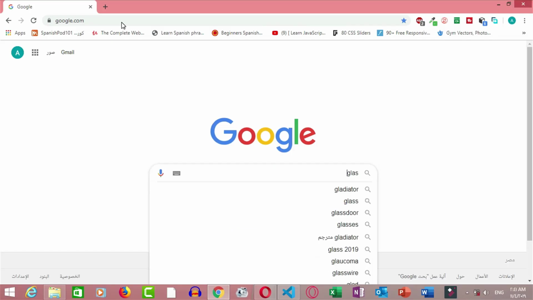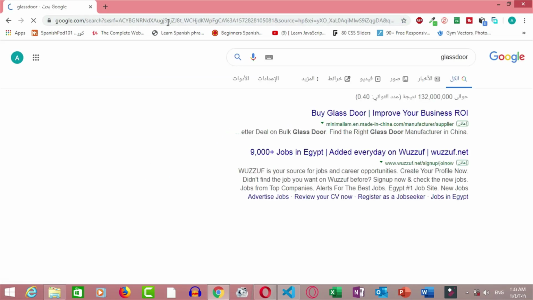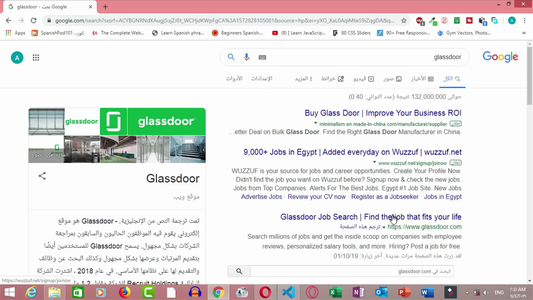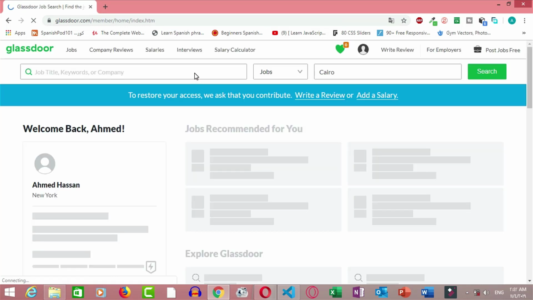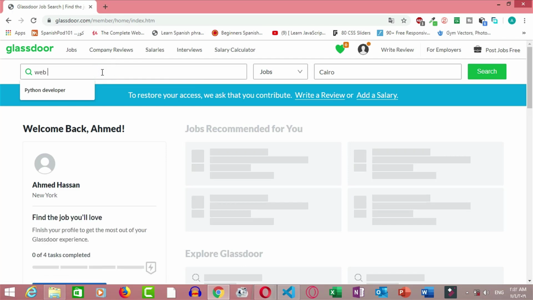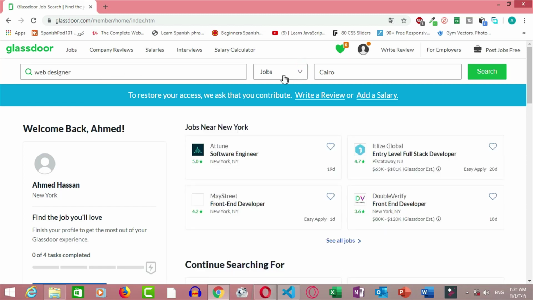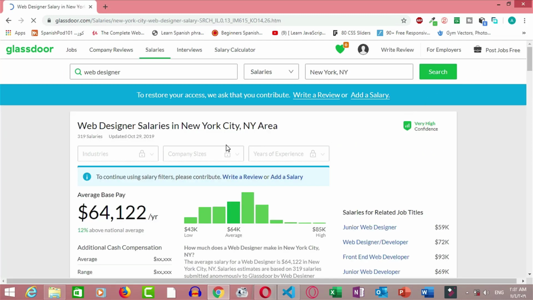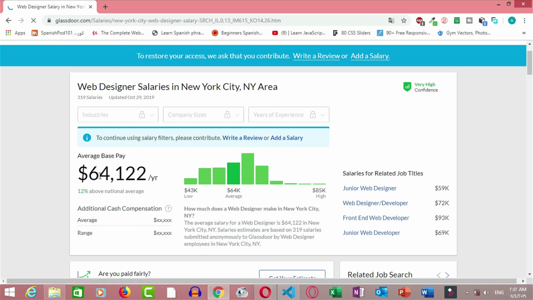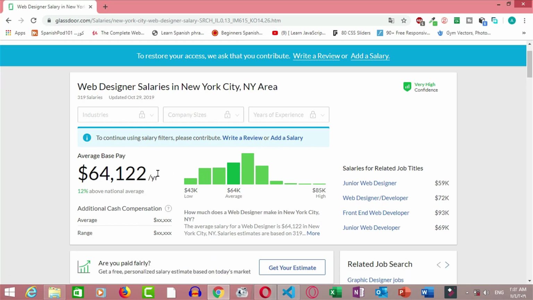So I will use the Glassdoor website. And here let me search for web designer, and here we want salaries, and let me select, for example, USA, New York. Let me search. So here is the average salary, 64K per year. This is the average for web designer.